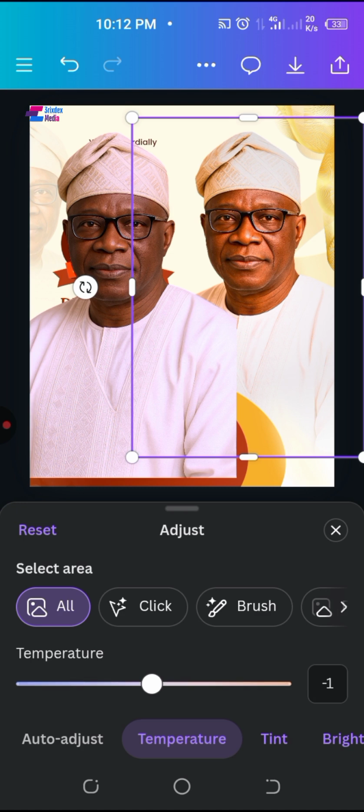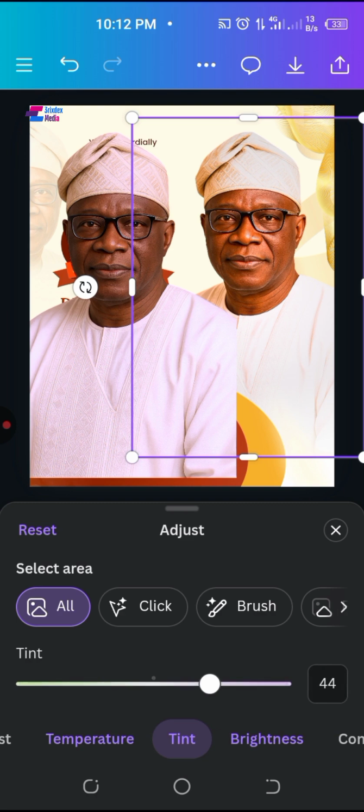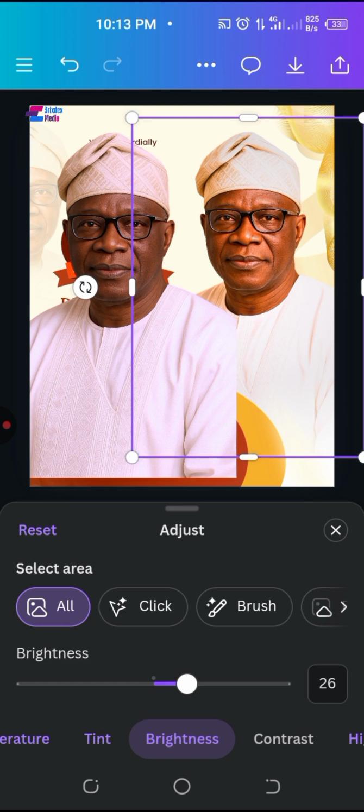So look at this. If you go to temperature, you're going to see that the temperature is on -1, the tint is on 44. I don't know if I'm rushing. The brightness is on 26. The contrast is 0. The highlight is 22. The whiteness is 32. The vibrance is 12. The saturation is 14. I didn't touch the color edit. The sharpness, I increased a little bit to 15. The quality, I also increased to 15. The vagueness, I also increased it to 35.